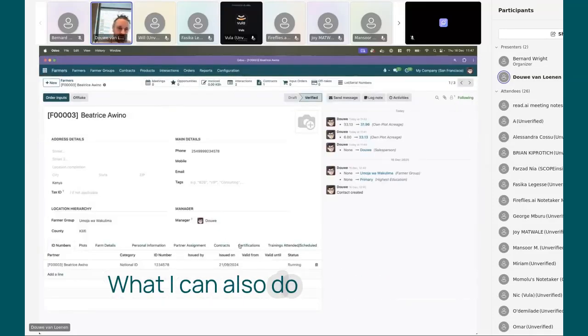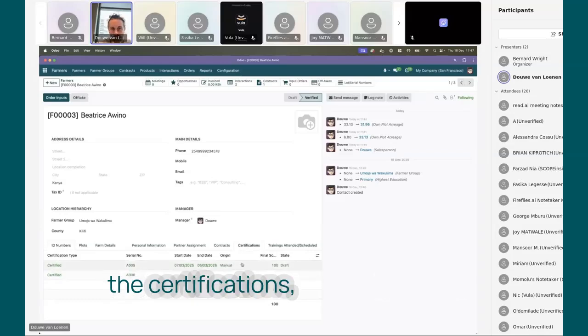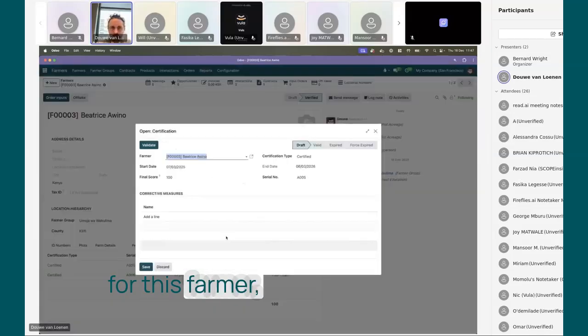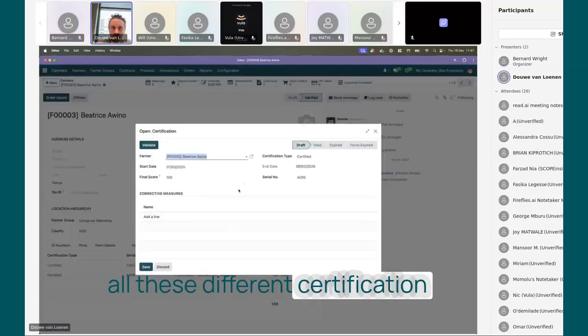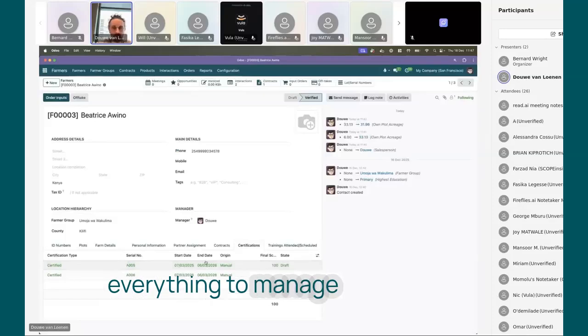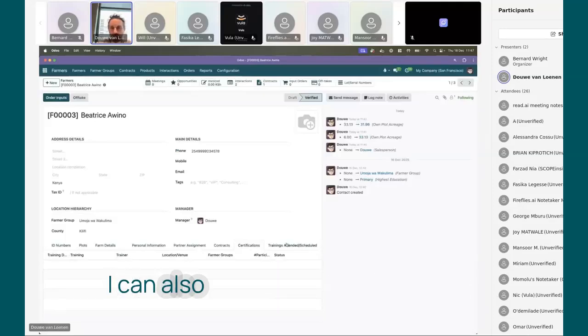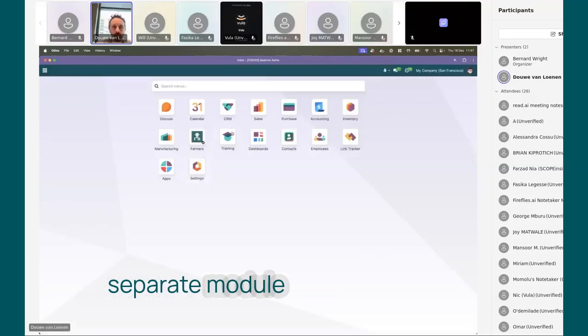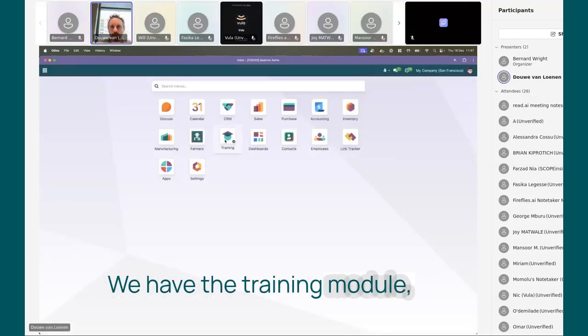What I can also do is manage the certifications for this farmer. So I can create all these different certification types with the end date, the numbers, scoring, corrective measures, everything to manage my farmers. I can also set up trainings. We have a separate module for that, the training module.